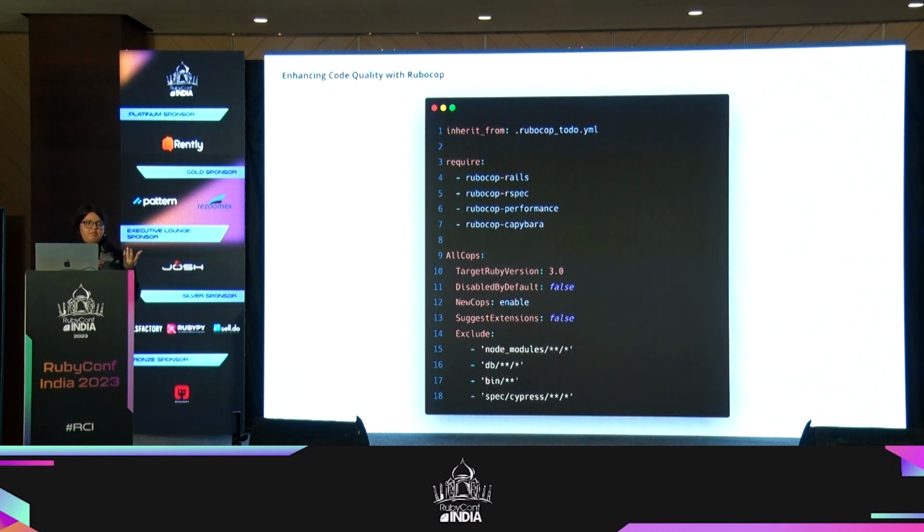And the disable by default is basically we don't want any new cop to be disabled. We want to get updates about it. So those two, the disable by default and new cops enable, are for that. Then exclude. There are certain files in our code base which we don't want to touch because they are default configuration files, and we don't want to break anything.